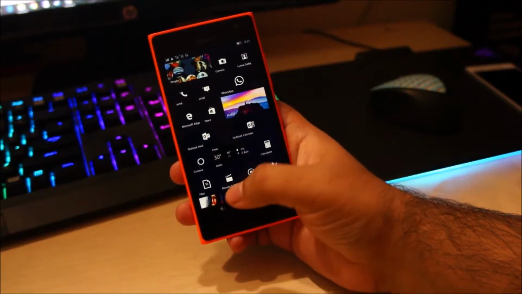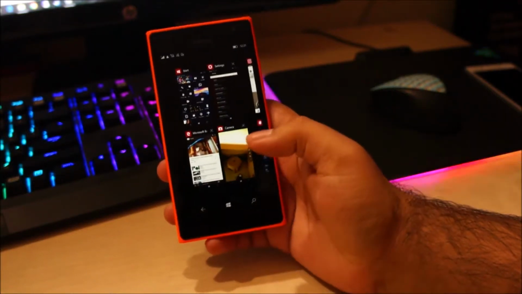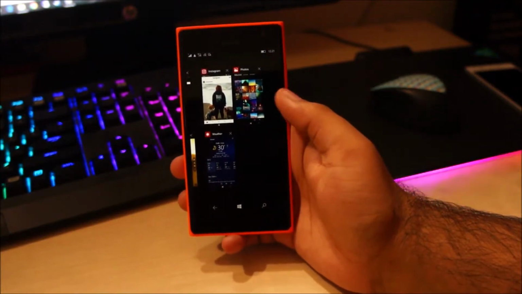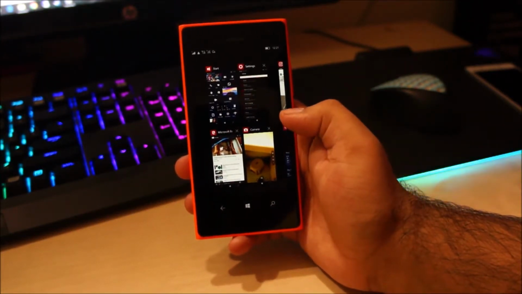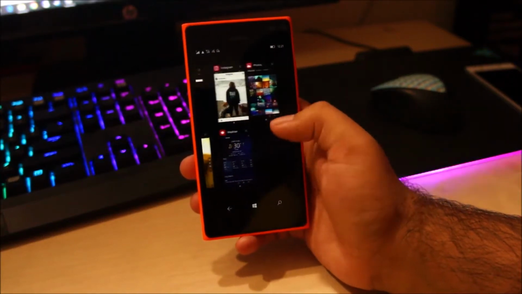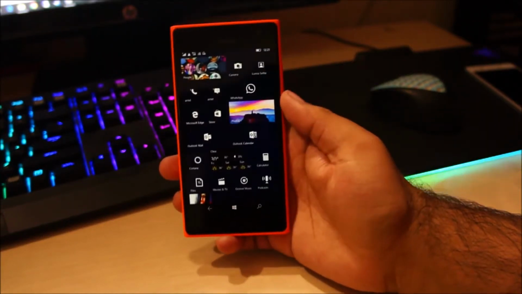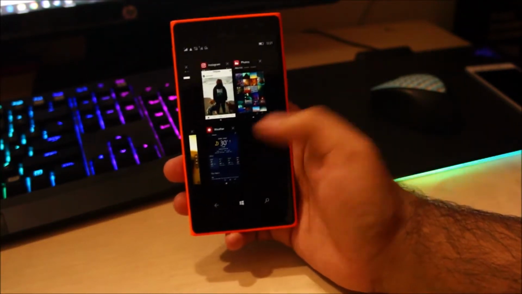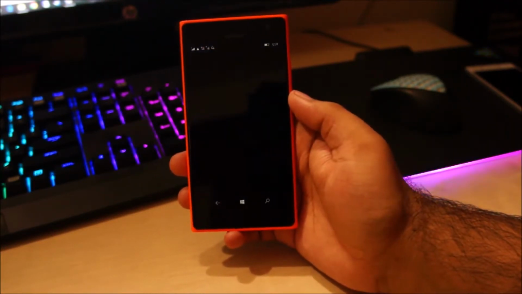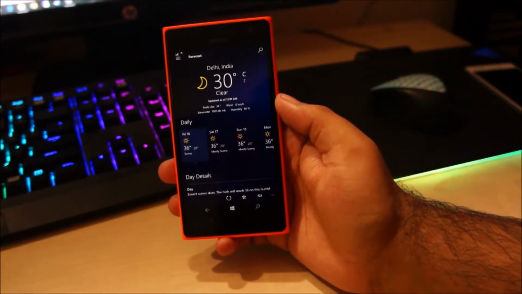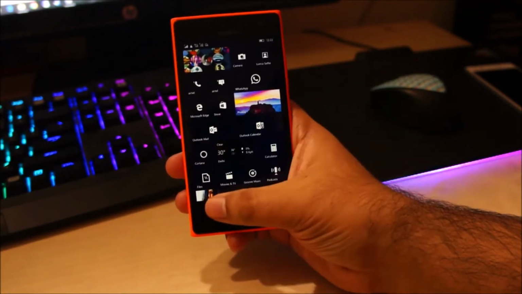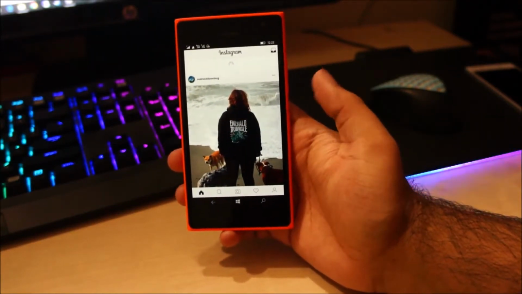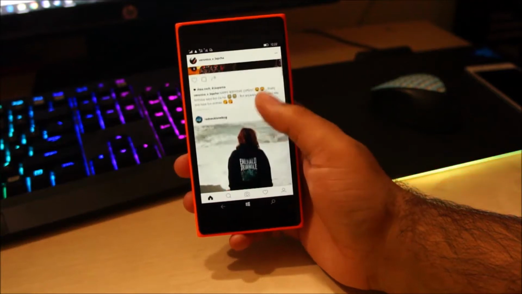Now, you guys know that the Lumia 730 comes with only 1 GB of RAM, and that is really not good for multitasking like this. But with this build of Windows 10, I've seen that the multitasking is now much more efficient, much better. If I go to the weather app, it resumes almost instantaneously, which was not there on the previous build. Instagram, you can see instantly it loads up and it works fine.